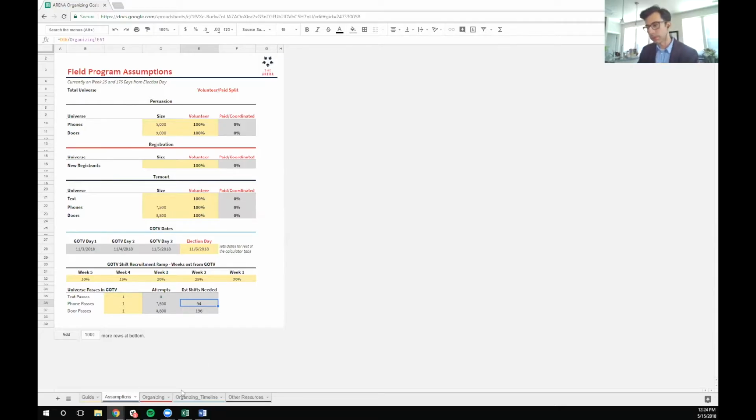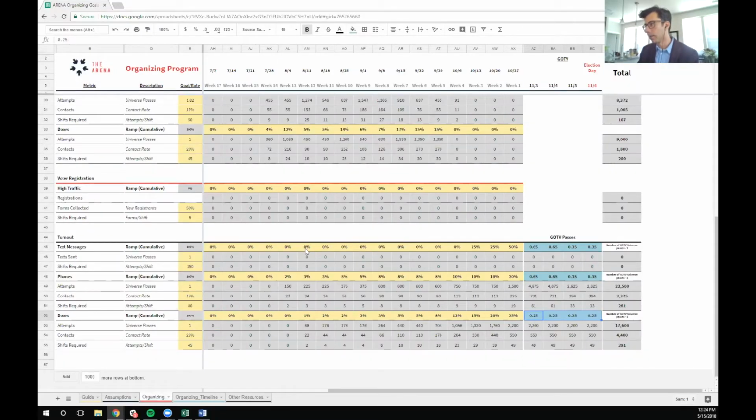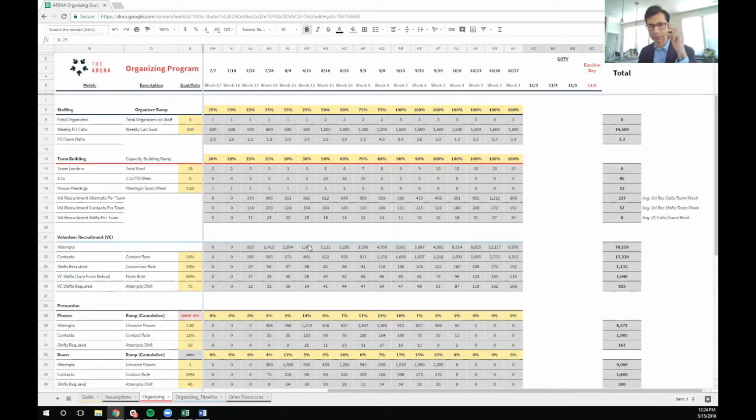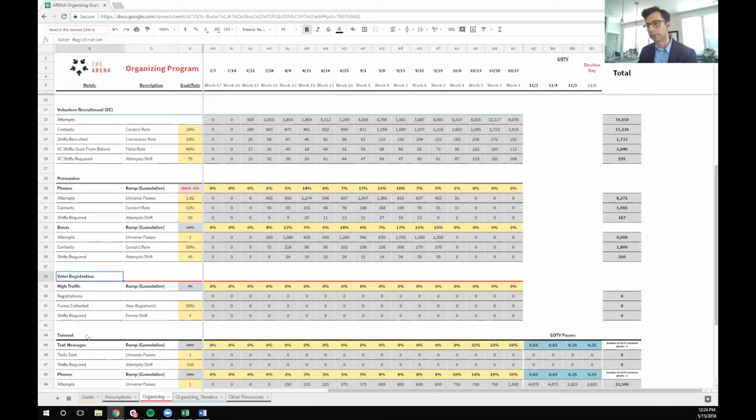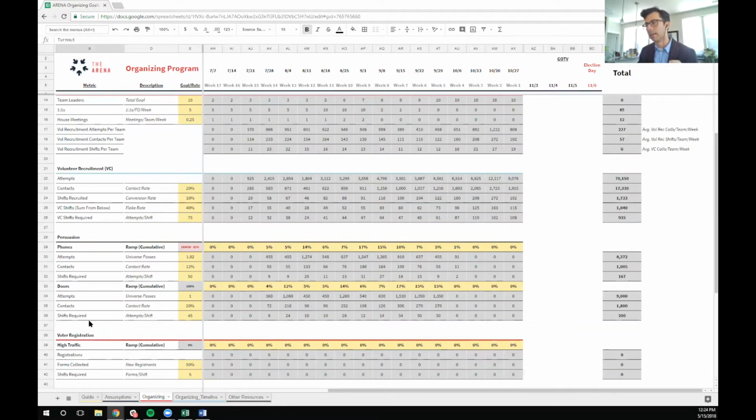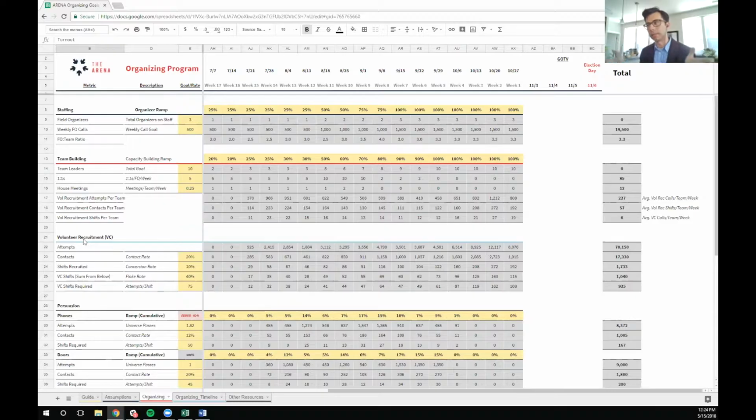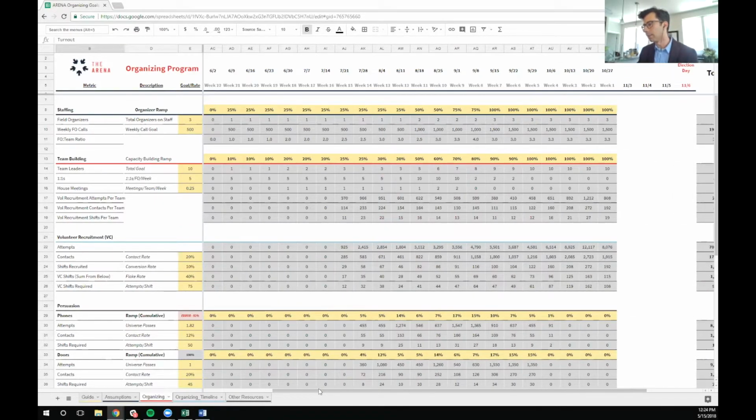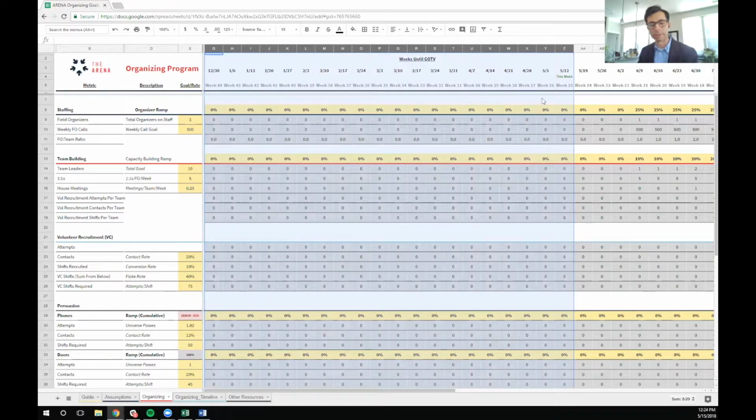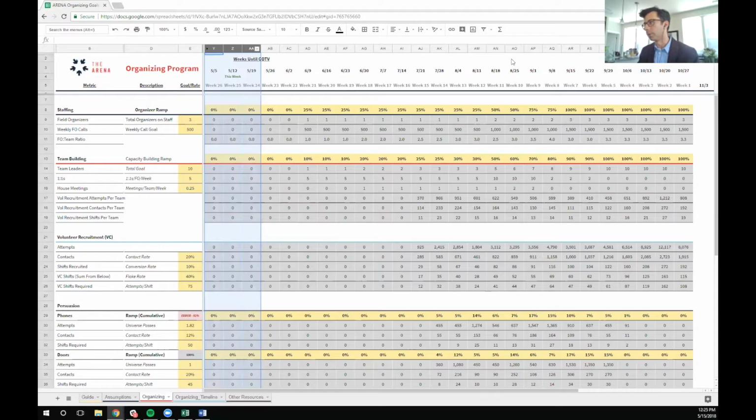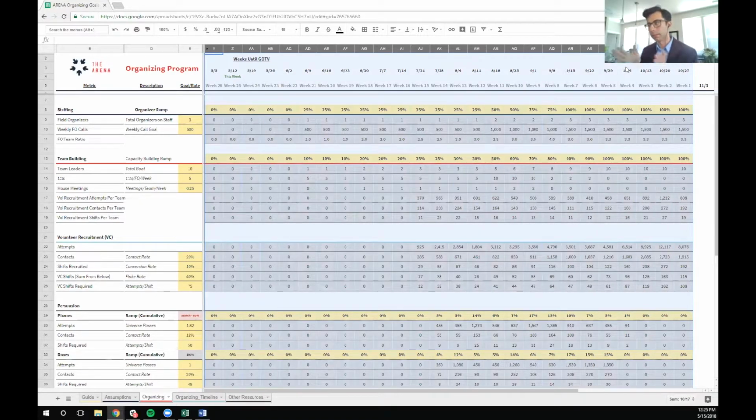So let's go to the organizing tab, and this is where you can look at all the different aspects, from staffing to team building to volunteer recruitment to persuasion, voter registration, and turnout, where you can look at your campaign on a full timeline. Think of this section to the right and middle of this document as your campaign calendar, spread out here in these cells.